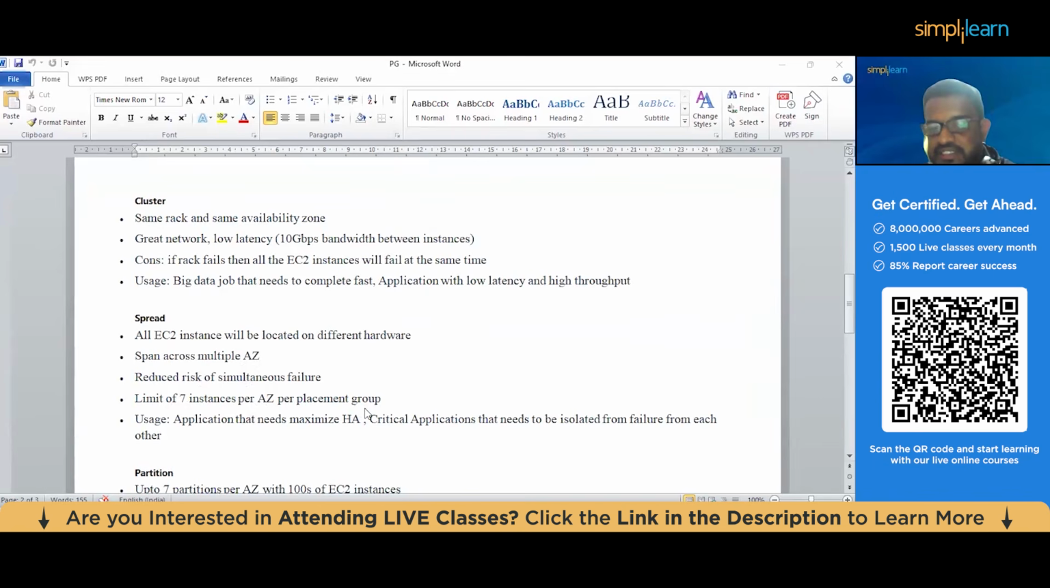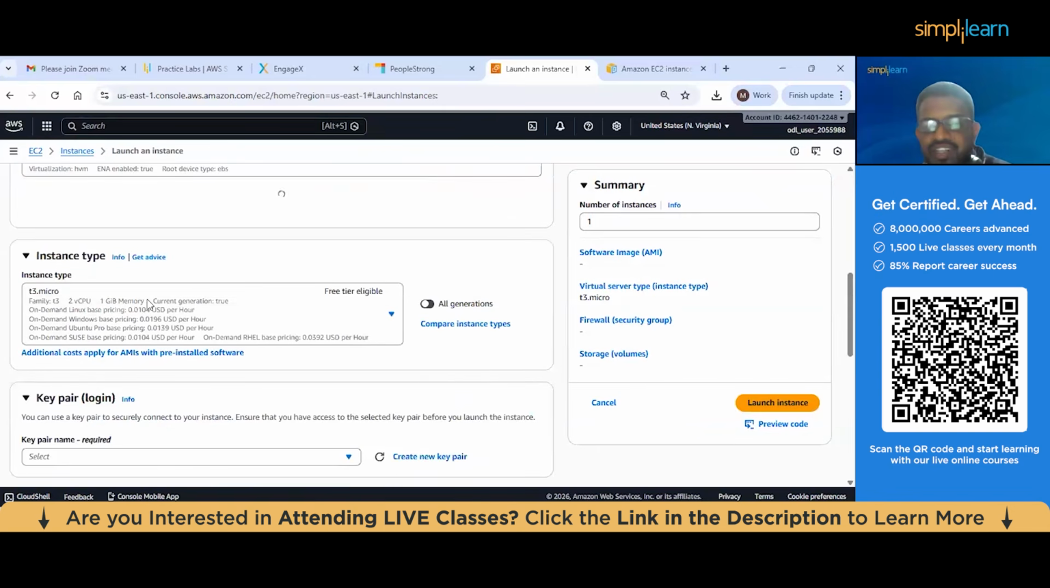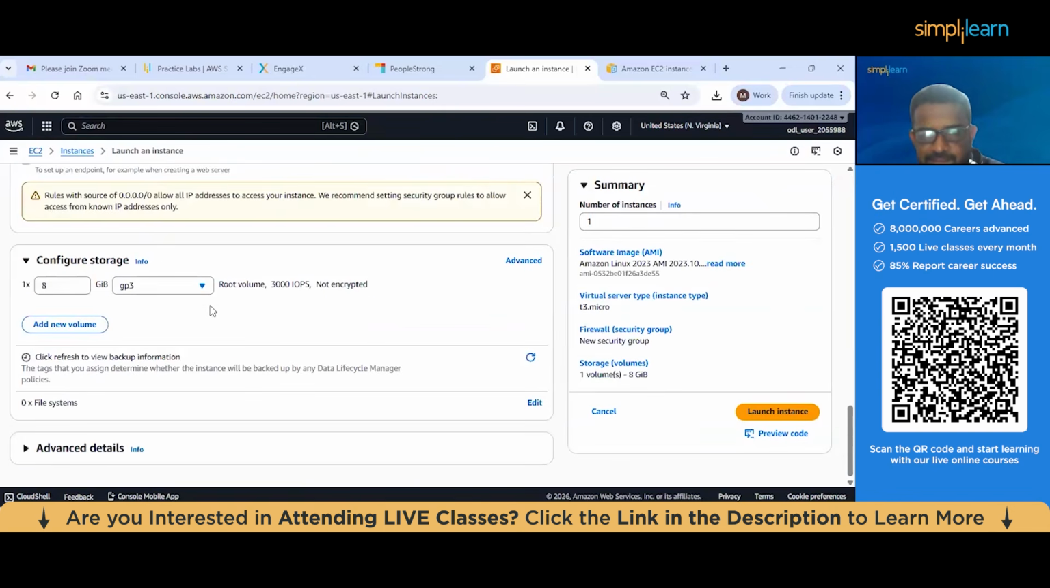So when should I use this? Let us consider I have an application that needs maximum high availability, like a critical application that needs to be isolated from failure of each other. So folks, can I consider a critical application, for example a defense system? Yes. Okay. Now let me show you where this feature is available in your EC2 instance.